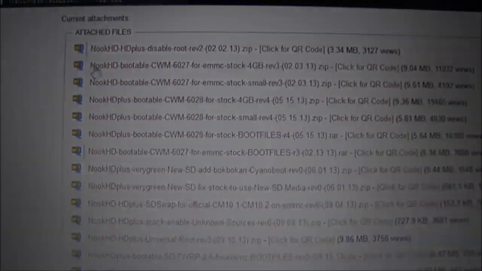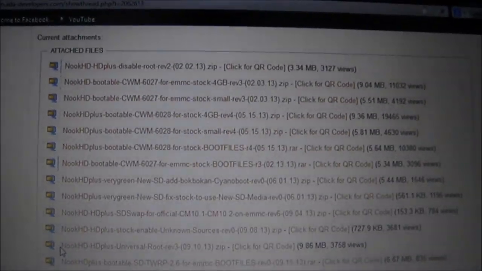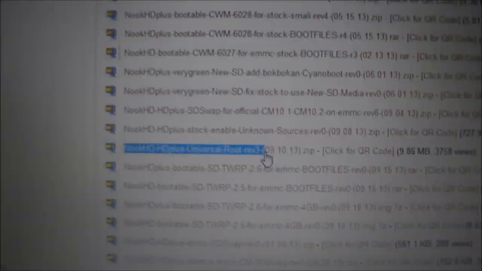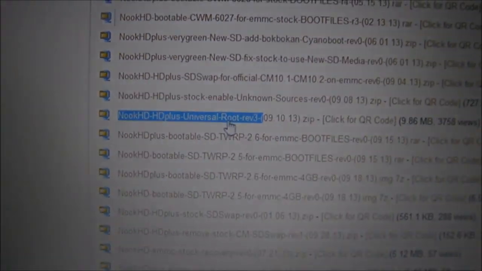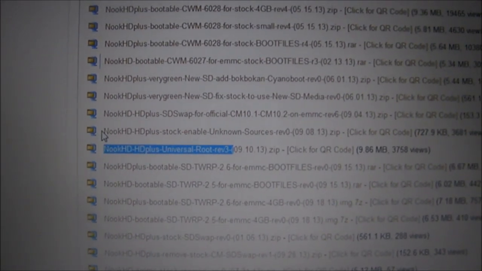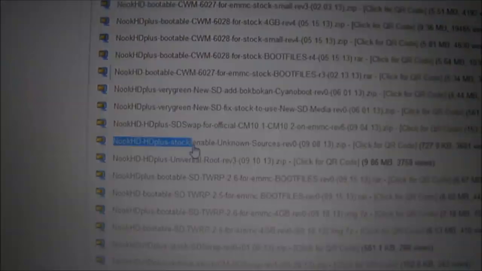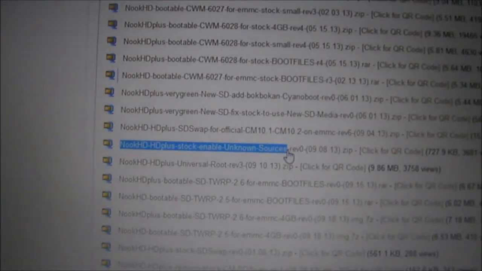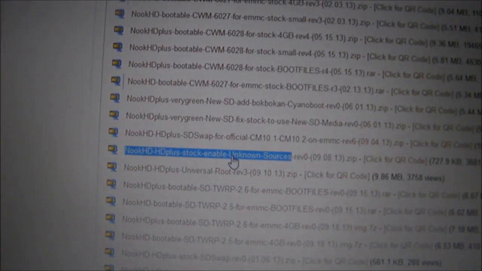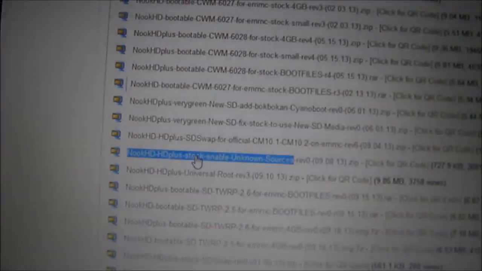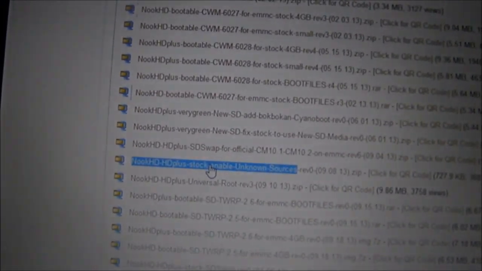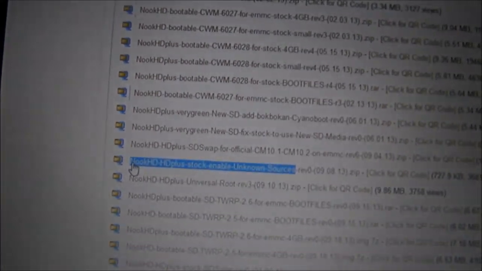The file that I want you to get is the Nook HD Universal Root. And the other file I want you to get is called Nook HD Plus Stock Enable Unknown Sources. If you want to download from unknown sources on other websites, this will allow you to download stuff, and it won't block you from downloading it.